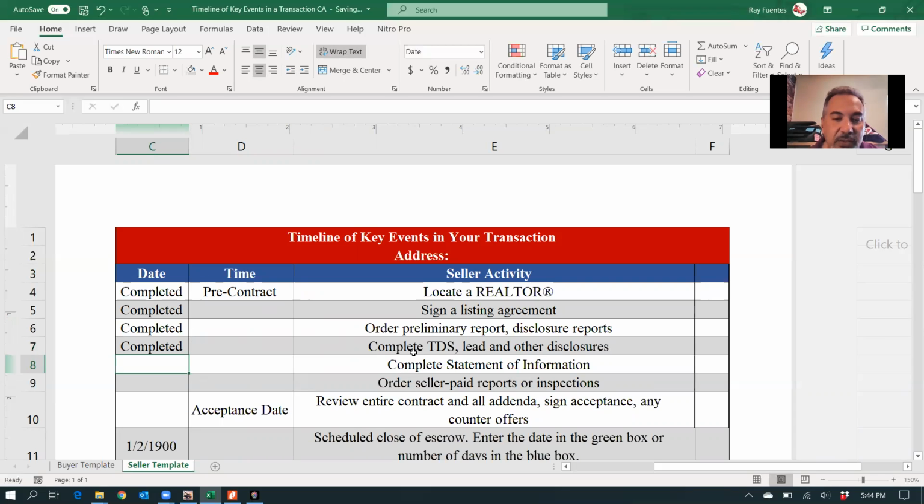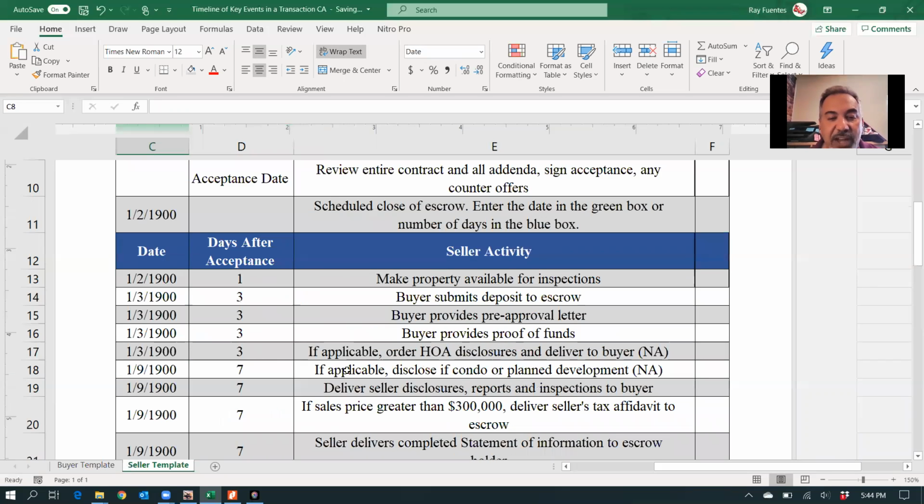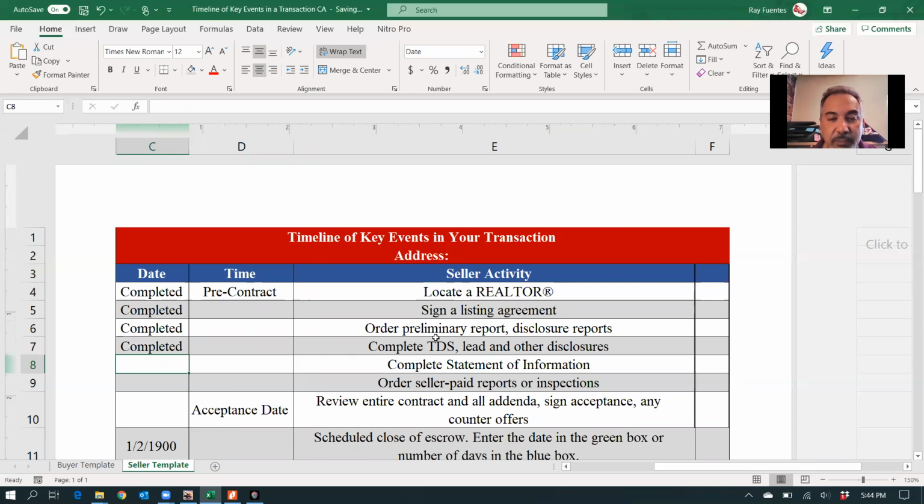By default, some of these items should be done by the 7th day because they have to be provided to the buyer by the 7th day. The statement of information is what escrow needs for the seller, in case they have a very common name like John Smith, to confirm that it is in fact John Smith. Once you have that, you talk to your escrow officer, they'll get you the form or they'll send it to your client. You should just make sure that it's completed. If you're going to do any prepaid inspections or reports, do those up front. If not, just ignore it.